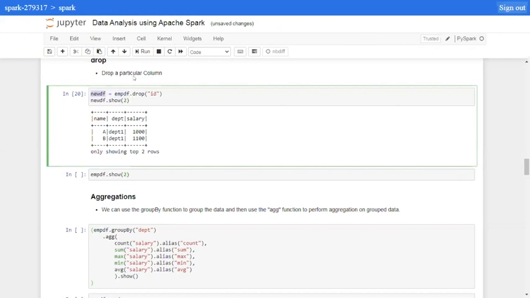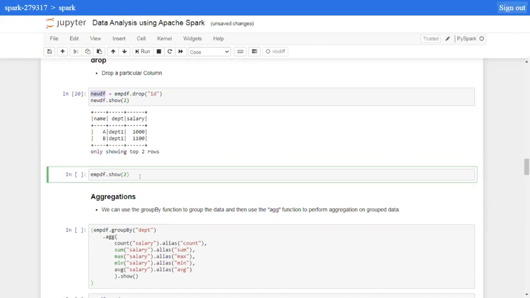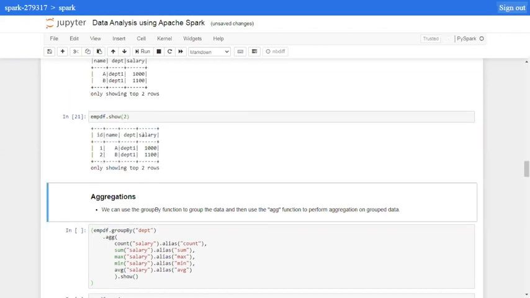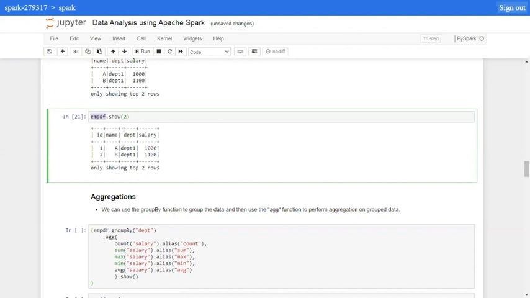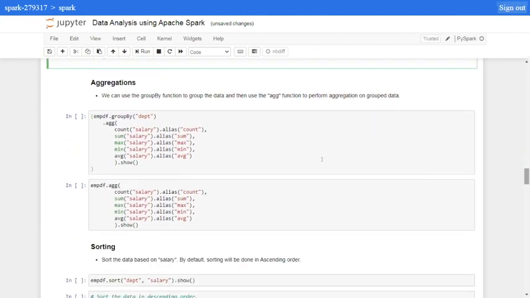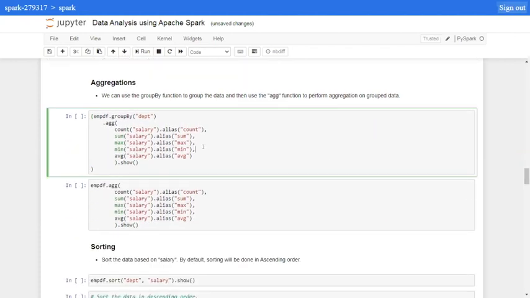It doesn't mean that the column is dropped from the EMPDF. If I do a show on the EMPDF, the ID column is still there because this is immutable in nature. However, you can transform this using these transformations. Okay. Now, let's talk a bit about the aggregation.